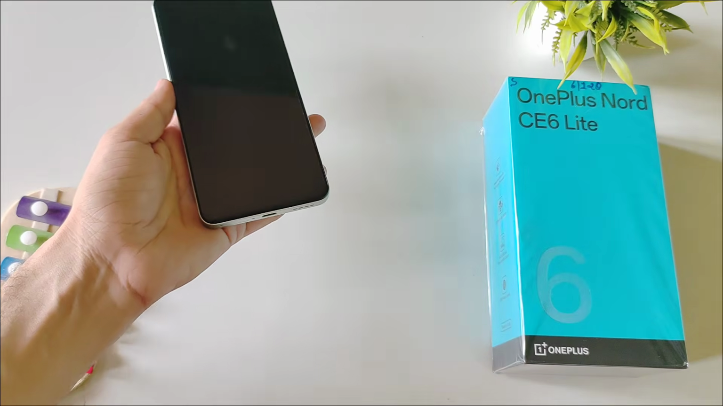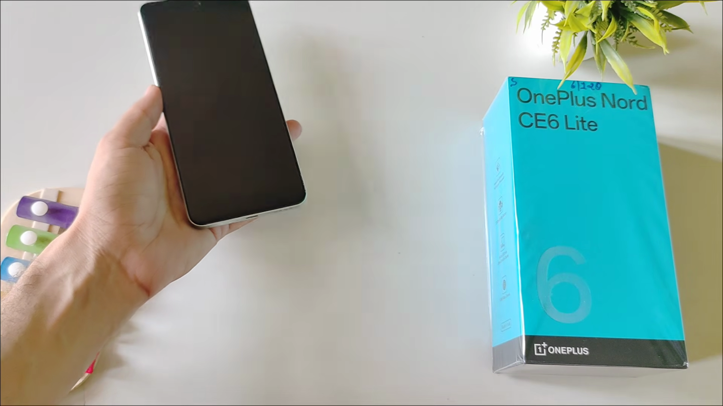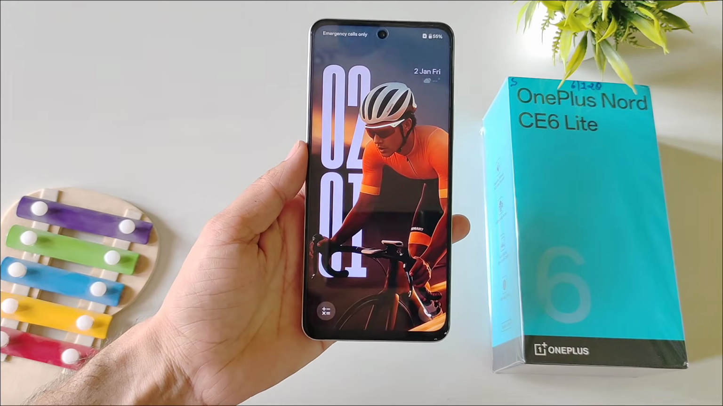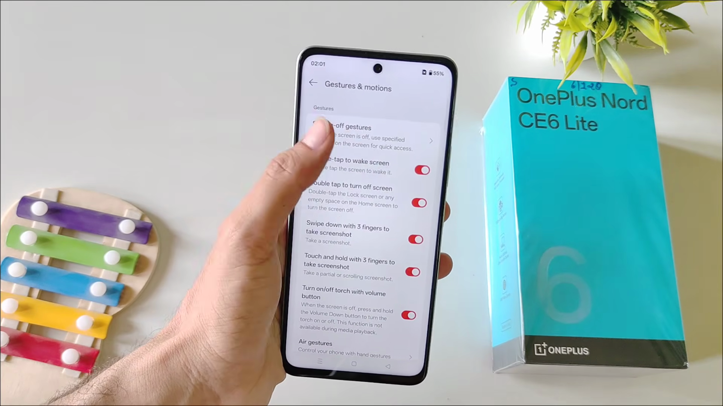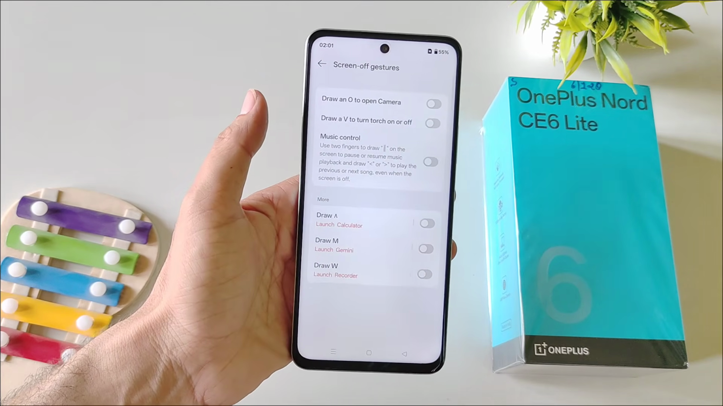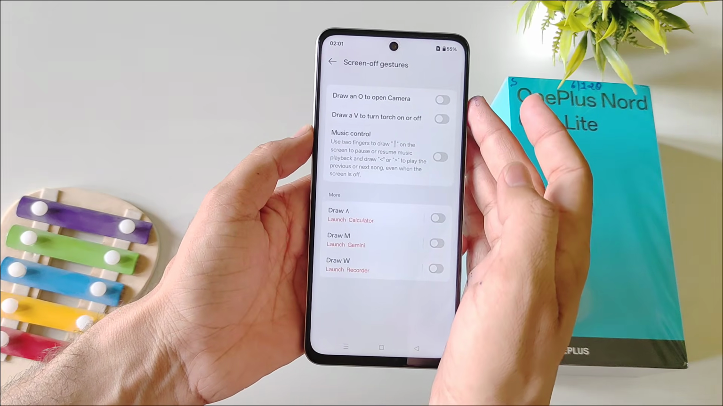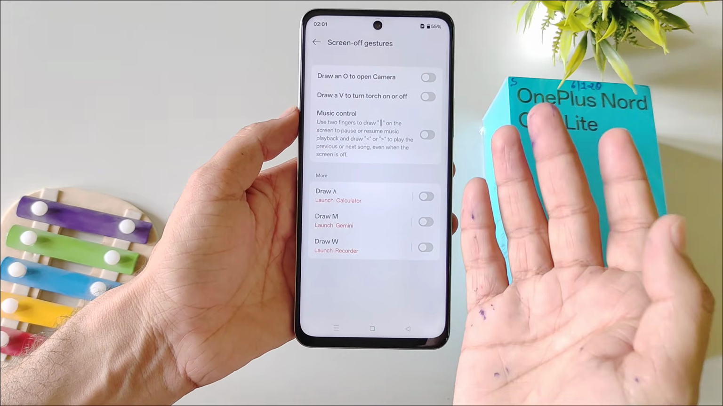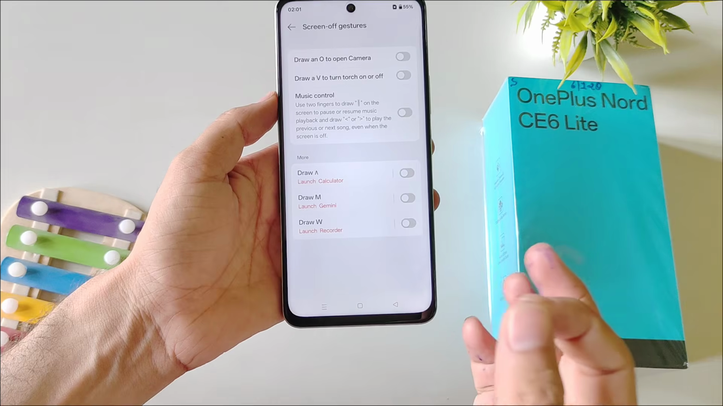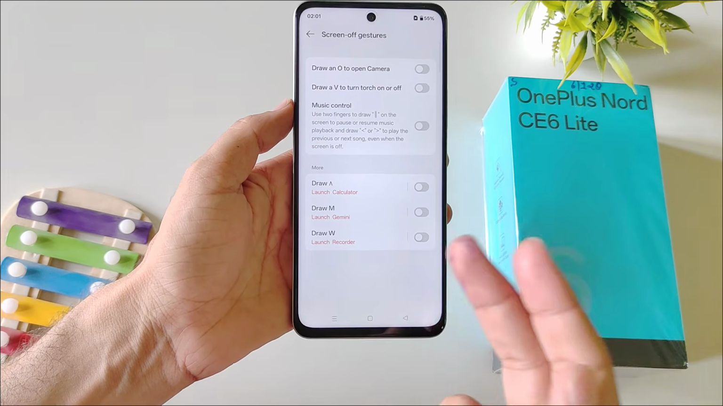If you enable this, then whenever your phone is on the table and you pick it up like this, it will turn on your lock screen. There are some screen-off gestures in the gestures and motion settings. Tap on this. From here, you can draw an O to open the camera, draw a V to turn the torch on or off.